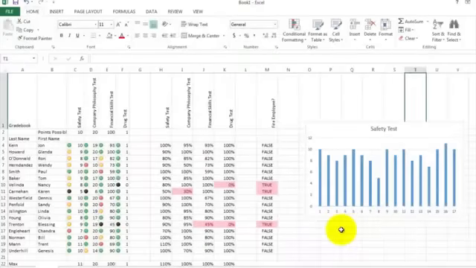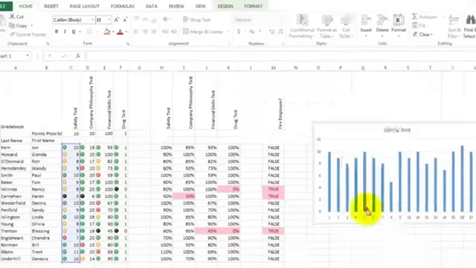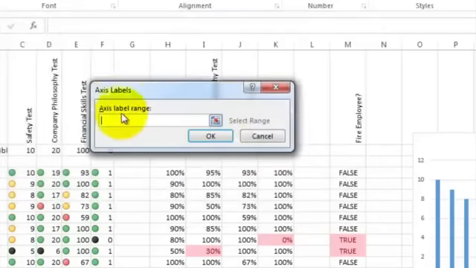After we have the graph on the screen, it would be nice to show the actual names of the people as well as the numbers, or instead of the numbers. Right here we just have employee numbers at the bottom. Let's right click on the graph and choose select data. Now when it says here horizontal axis labels, let's change that. Let's edit that. Now it's asking us what is the label range. It's asking us for a range of cells.